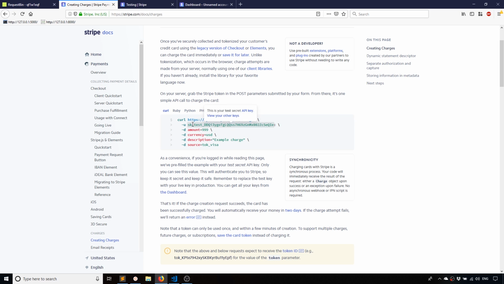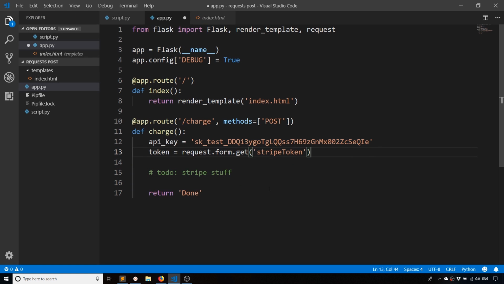And then we have the API key, and this needs to be handled in a certain way, which I'll show you. Then we have the amount, the currency, the description, and the source is the token. Whatever the token is, I'm just going to pass it to the source. The API key is the hardest thing, so let's start with that.